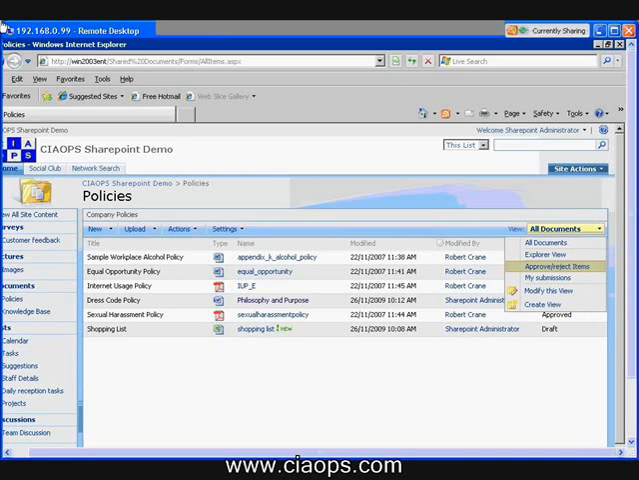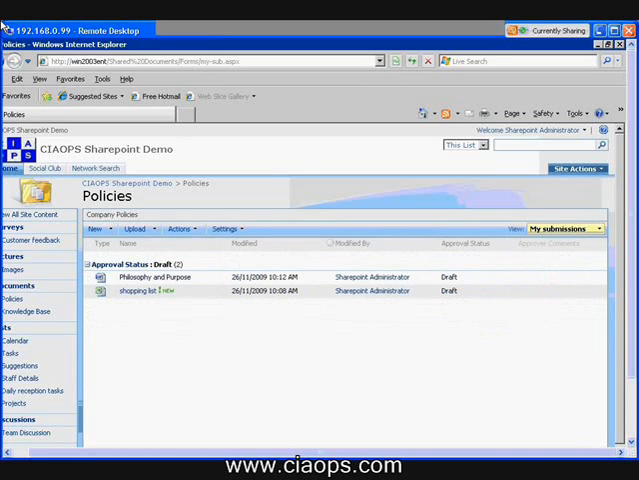I can change that, for example, to simply view my submissions. So this shows me simply the documents that I've been working on. All the documents are still there. It provides a filter for me to get rid of information I don't want to see.